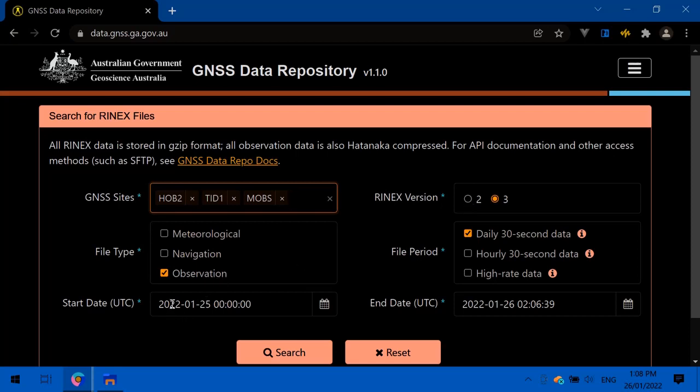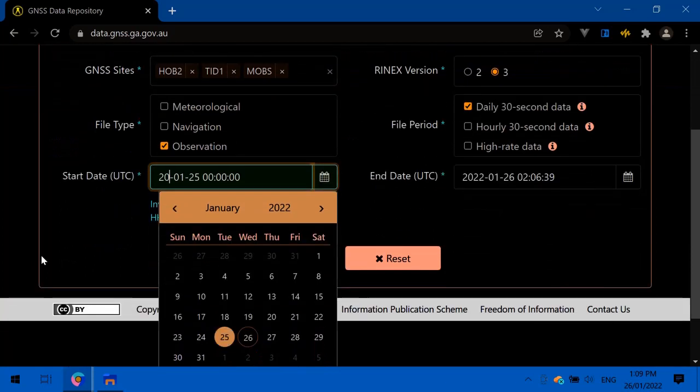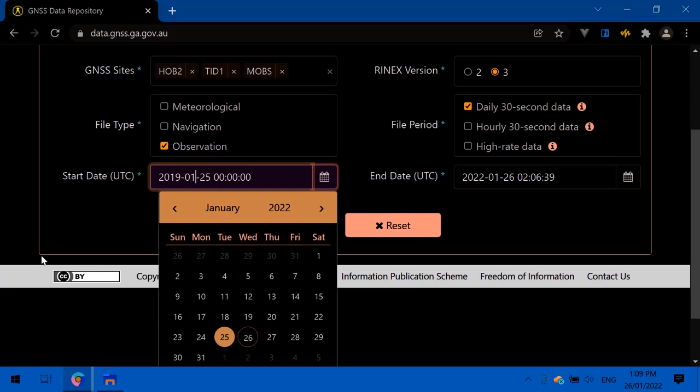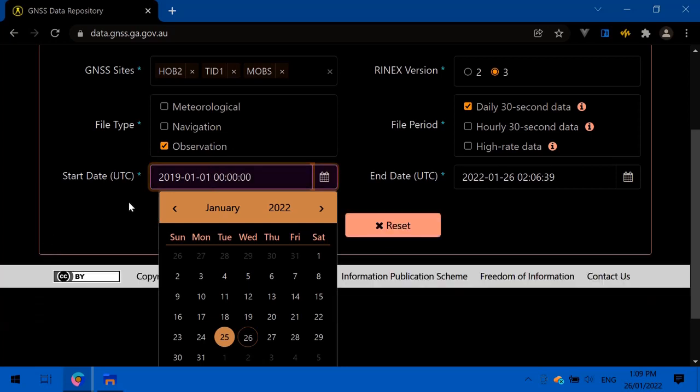All right, so let's put a date in here. Just note that the date's year, month, day. So how about we put in here, you can either click in the box and type or use the little calendar pop-up. How about we go for the 1st of January, 2019. Now, if you're looking for daily files like we are in this video, you put in the start date and time over here, and then you'll need to put in the end date and time as well.